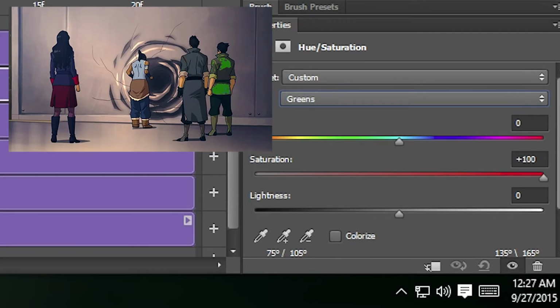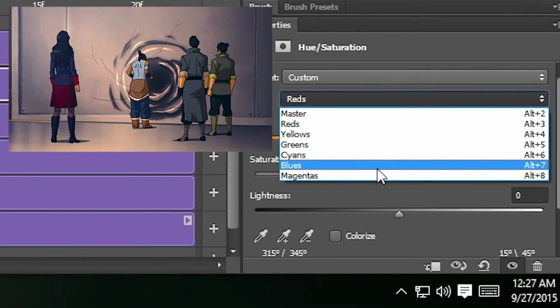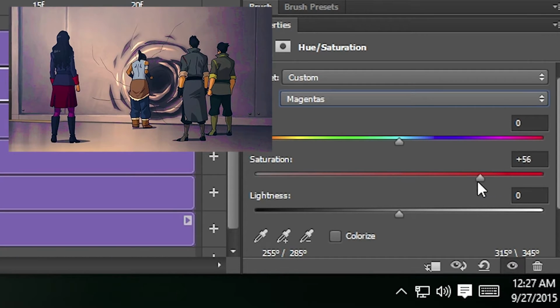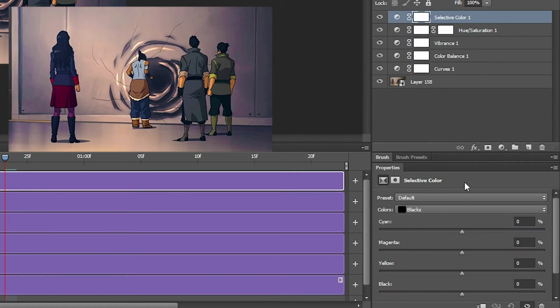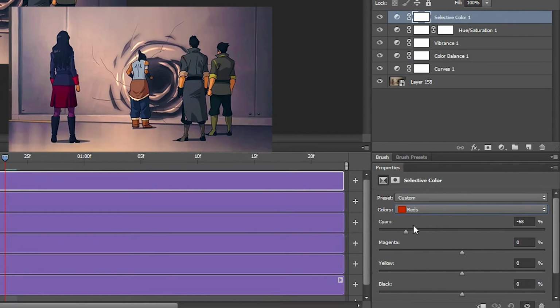I'm going to look at these different options. I like the magenta and the sort of tights, and it looks kind of nice on the wall too. I don't know. So selective color is a bit more of a subtle difference thing than hue/saturation.